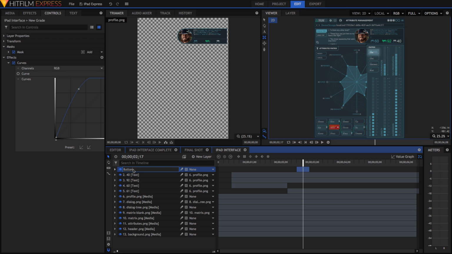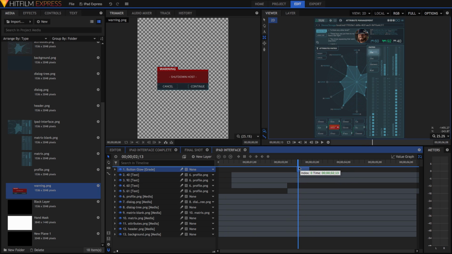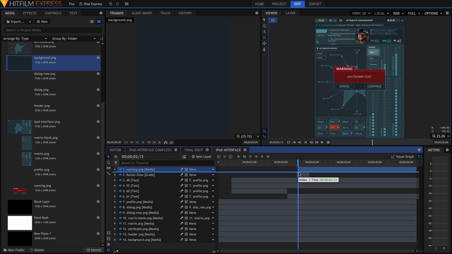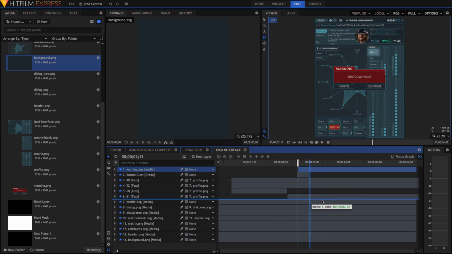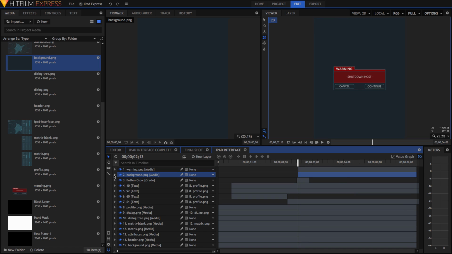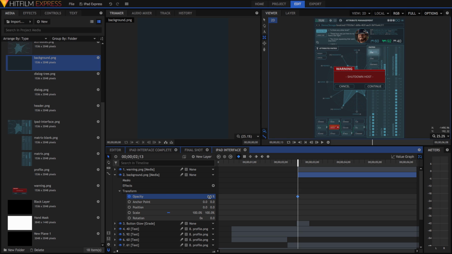Rename that layer to Button Glow. Then advance 1 frame to 213 and add the warning image starting at that frame. To make the warning stand out, we want to fade out the rest of the screen, so drag in a new copy of the background image below the warning and starting at the same frame. These blue lines will show you exactly where the layer will drop. Then, on the first frame of the layer, enable keyframing for opacity and set it to 0. Then advance 4 frames and set opacity to 66.